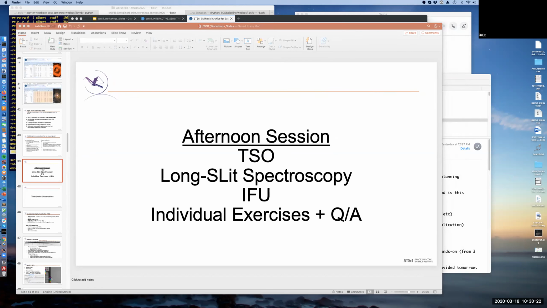Okay, I'm looking at the list of people online at this point, and I'd like to know if any of you is actually interested in long slit spectroscopy and IFU here, because I see mostly TSO interested people. So maybe raise a flag or mention it in the chat if you're interested in long slit spectroscopy and IFU.